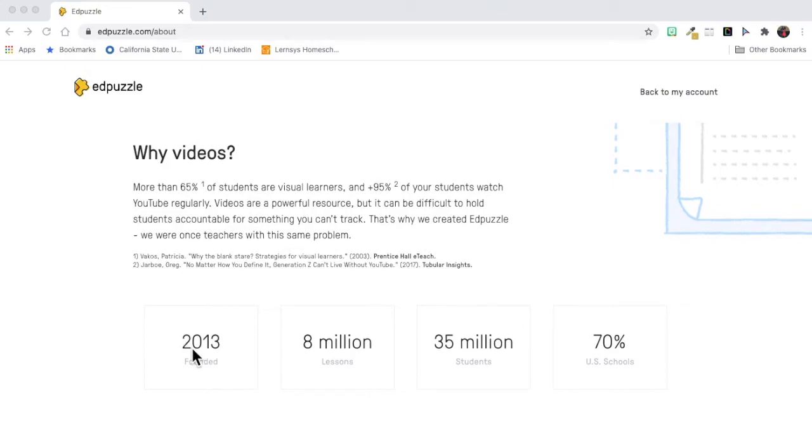EdPuzzle was founded in 2013. Over 8 million lessons have been created. They've reached 35 million students, and almost 70% of United States schools use EdPuzzle.